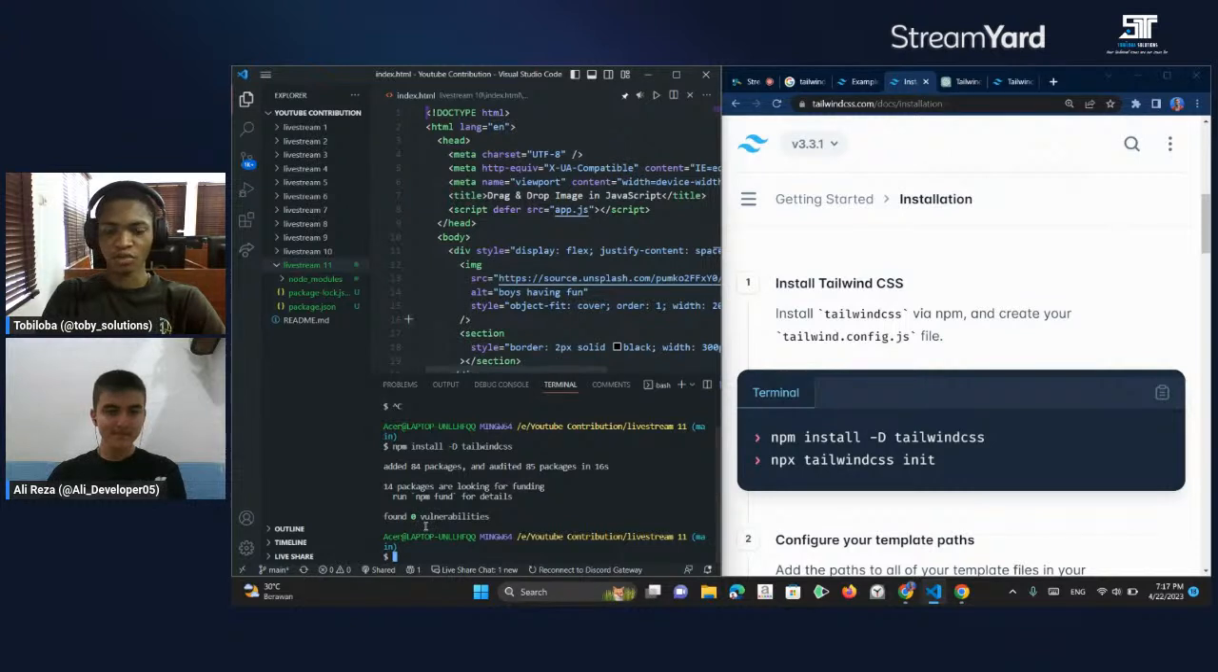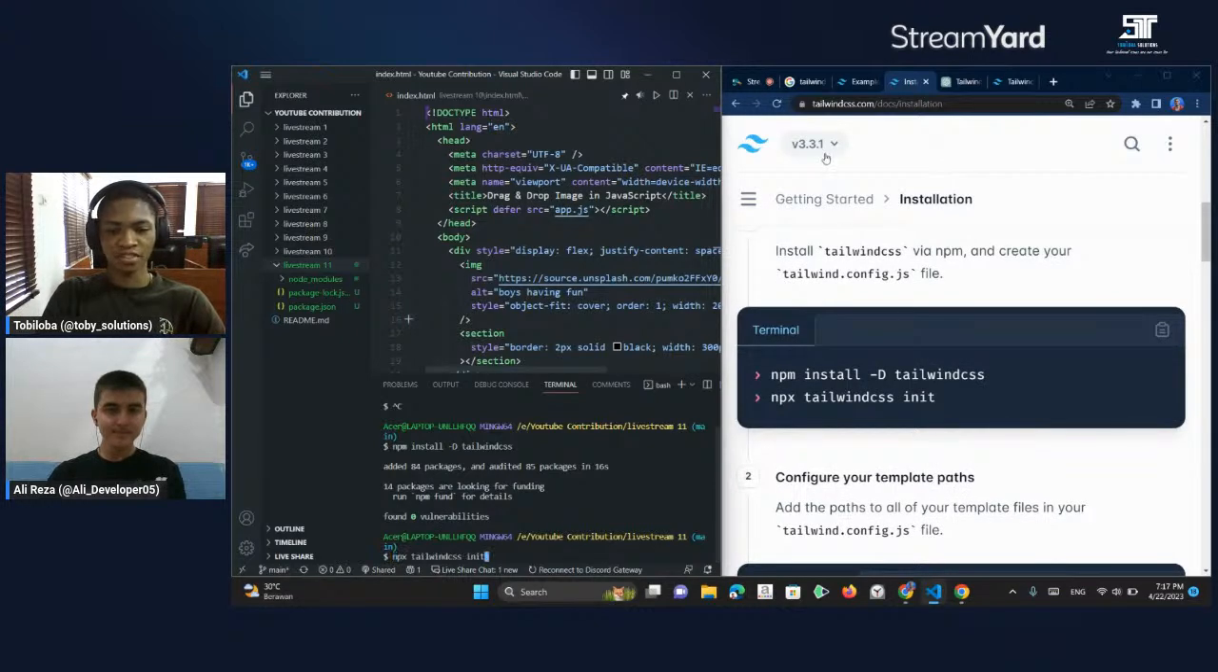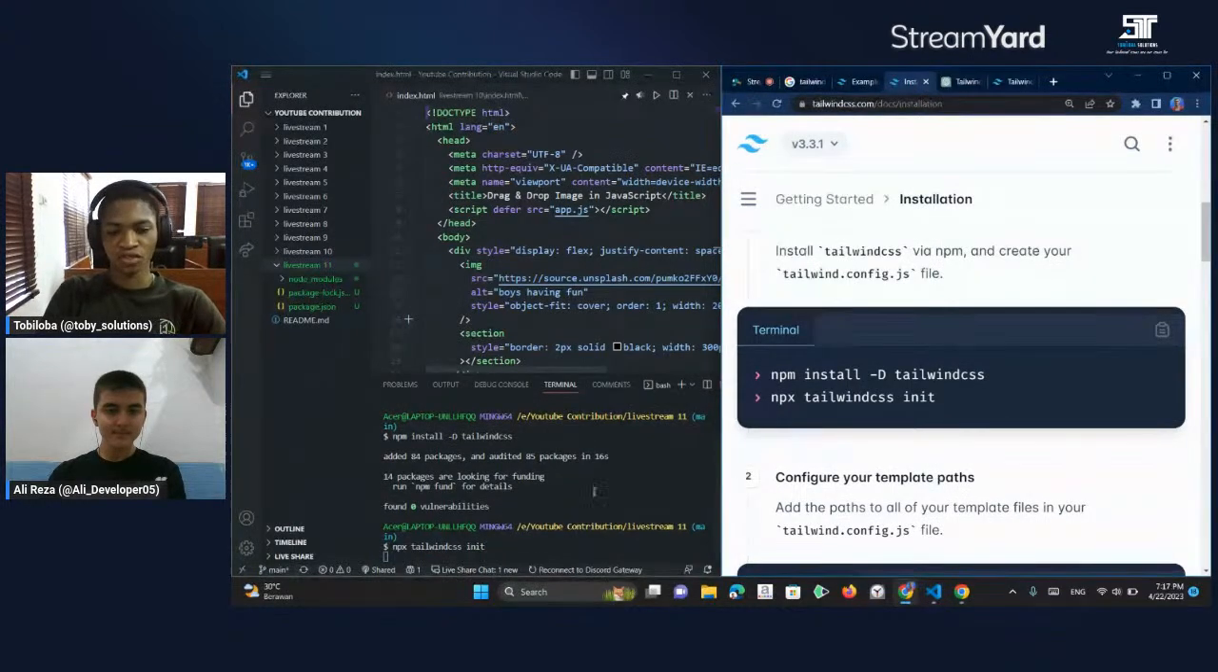So I'm going to copy this init command to initialize it. We should actually have a node module or something of the sort. Yeah, we have a package-lock.json and package.json now. So I'll paste this init here. It generates the tailwind.config.js file for me.